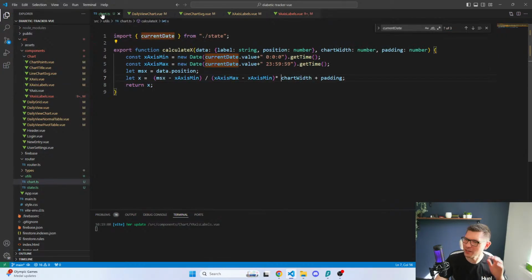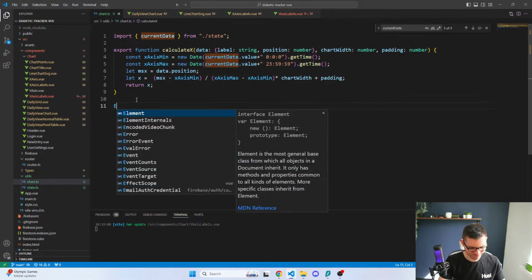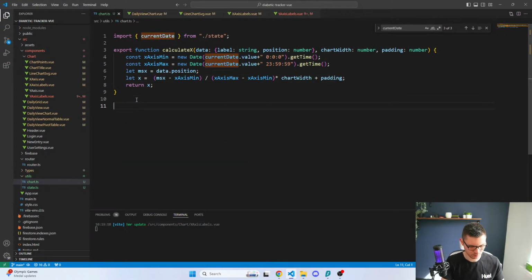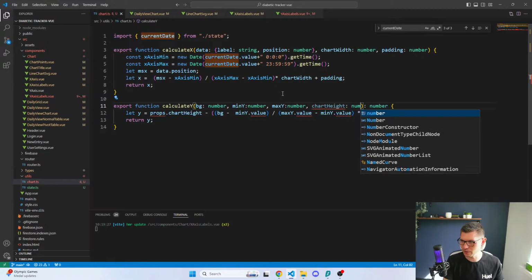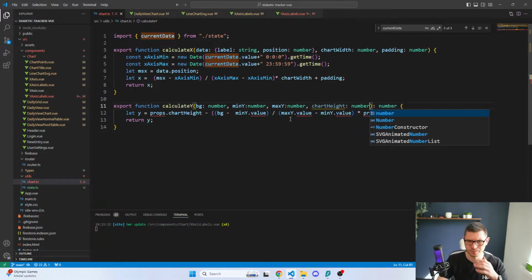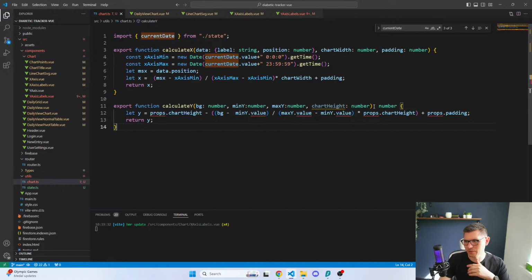I don't know if this is making it better or worse, to be honest. And I need... Let's just do min Y as a number. Max Y as a number. And chart height as a number. And I also need padding. God, yeah, I really don't think this is helping.